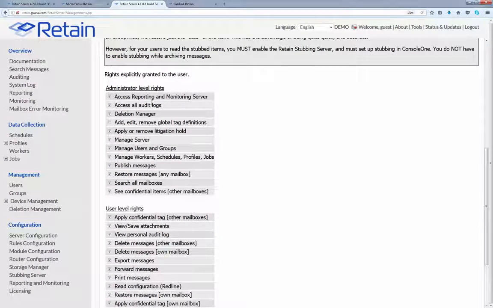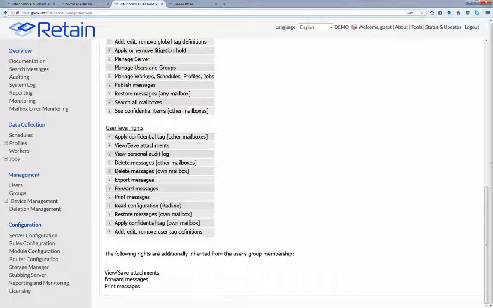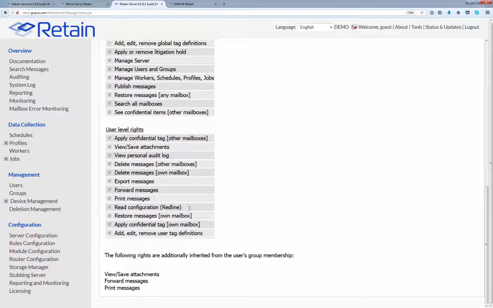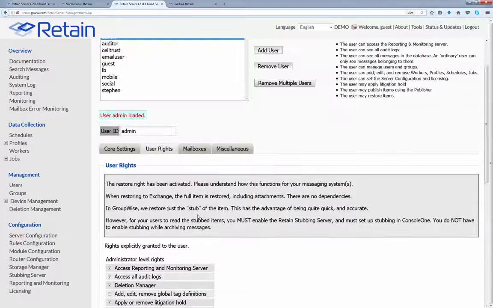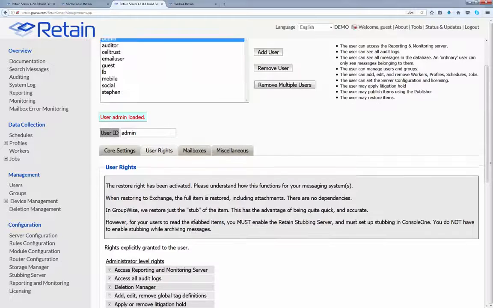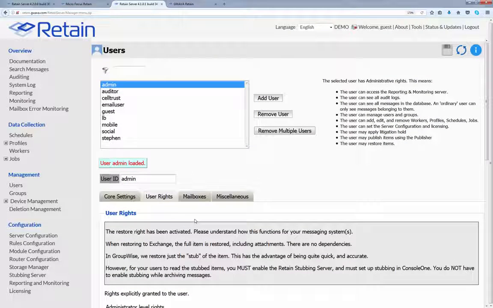The ability to access reporting, audit logs, deletion manager. So these are things that you can grant to each person. Then there's user level rights. What's amazing is that you can grant different rights to different users. You can set them up as you need to give them those rights to access the archive. What's great for those of you in IT on this call is that you don't have to rely completely on IT to manage this. You could grant rights to other users so they can access what is needed, like an auditor or maybe a legal team can have those different rights.